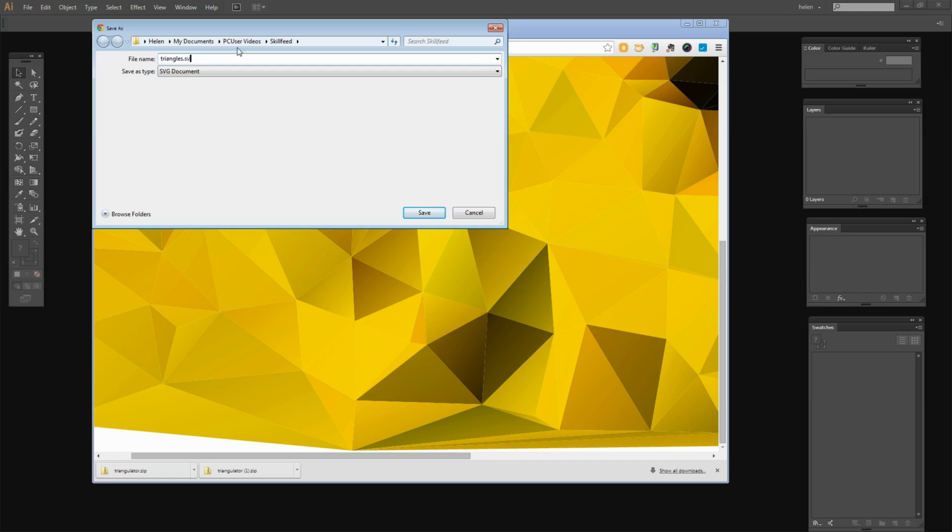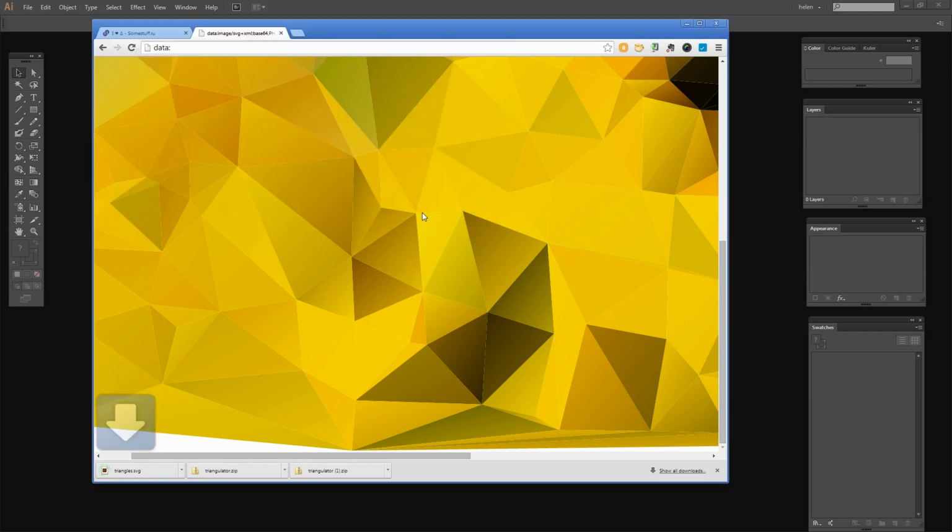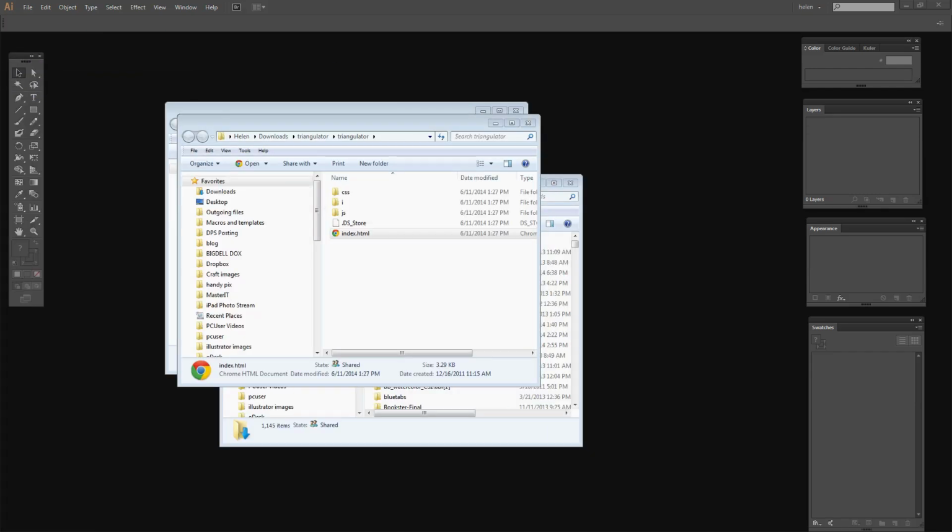And it's an SVG file, and you'll need to put SVG on the end because Illustrator and any other program that you open it in are going to need that extension to understand what it is that they're opening. So just click Save. And once you've done that, you can just close your browser. You don't need this any longer. I'm just going to tuck that out of the way.